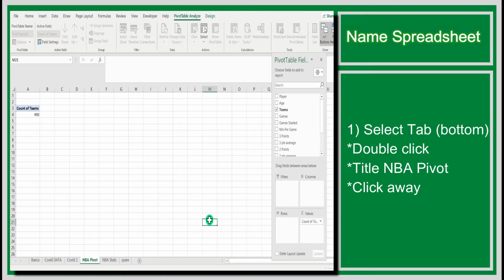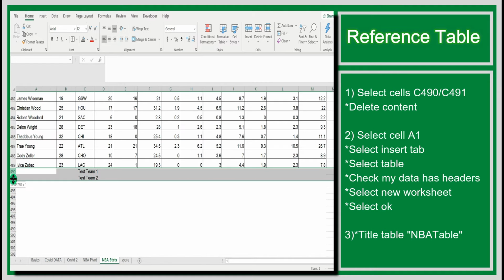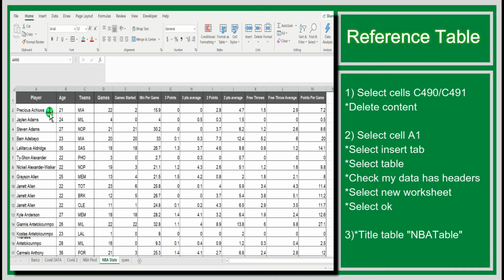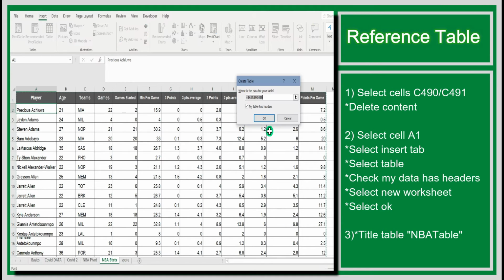Okay, so now I would like to reference my data based on a table. So I'm going to begin by deleting the information that we added in row 490 and 491. Now I'm going to go ahead and place my mouse inside of the first cell, and then I'll say Insert. Now you may remember from a previous lesson when we created tables in Excel. Now these tables will automatically update when additional information is added. We will be using that same type of table for referencing our pivot data. So let's just go ahead and select Table.